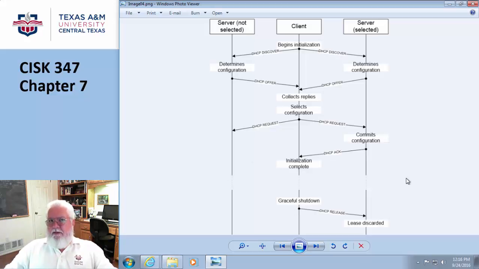Now, in theory, if your machine goes through a graceful shutdown, not one of those when you hit the power button, but one when you hit the start button and you say shut down or something like that, one of the last things it does, it sends a little message saying release back to the server. So it says, okay, I'm done with this IP address. You're free to reuse it someplace else. Okay.